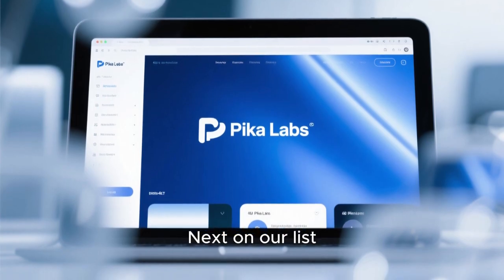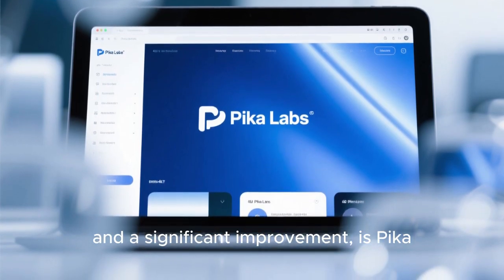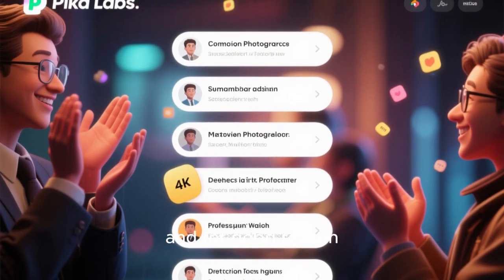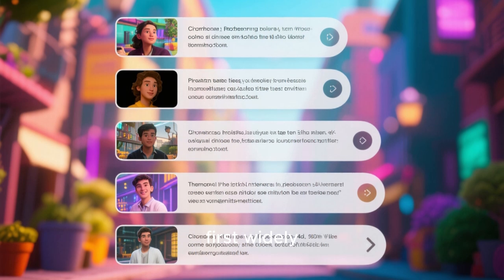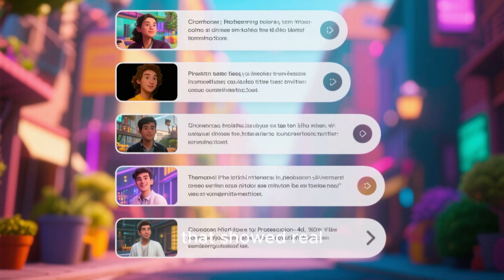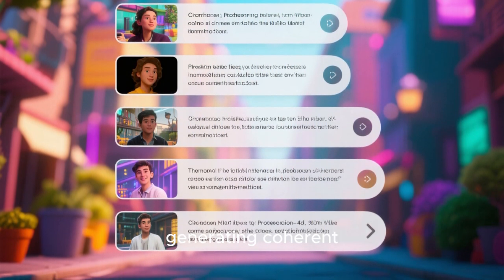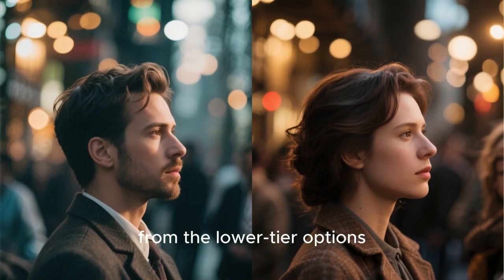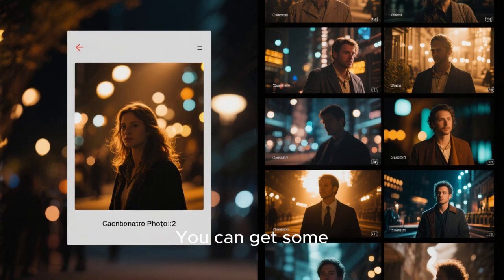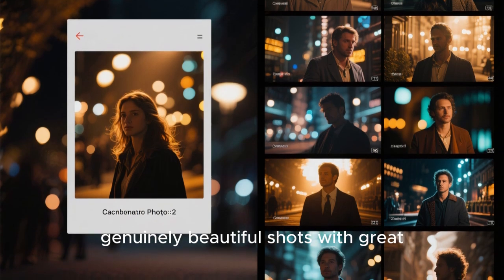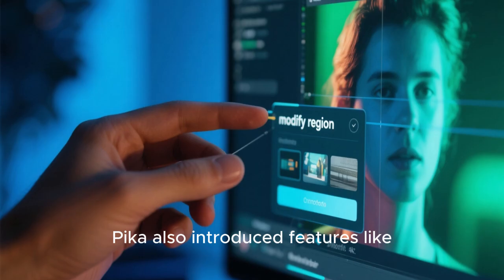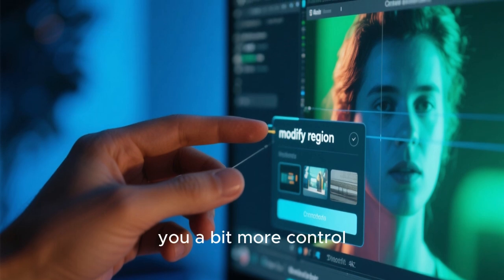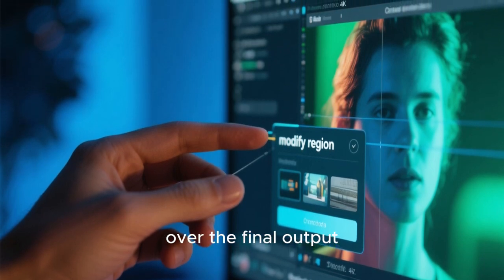Next on our list, and a significant improvement, is Pika. Pika Labs made a huge splash when it launched, and for good reason. It was one of the first widely accessible tools that showed real promise in generating coherent short clips from text prompts. The image quality is a definite step up from the lower-tier options. You can get some genuinely beautiful shots with great lighting and color. Pika also introduced features like Modify Region, which gives you a bit more control over the final output.